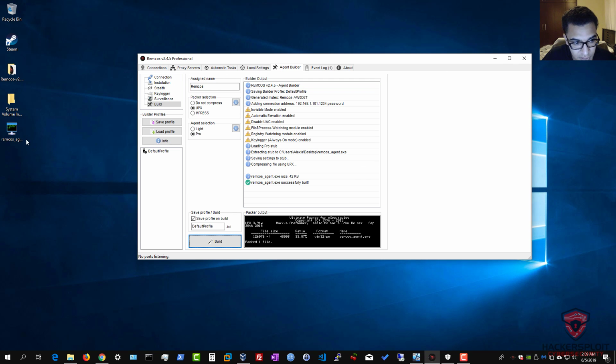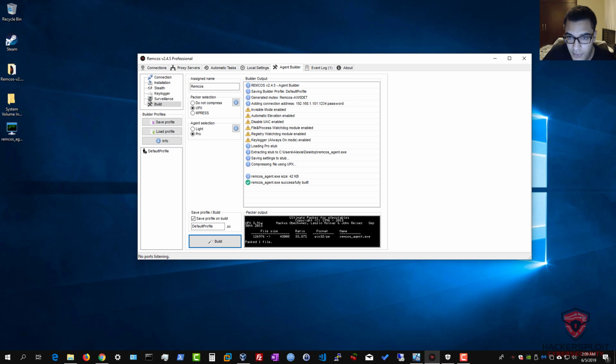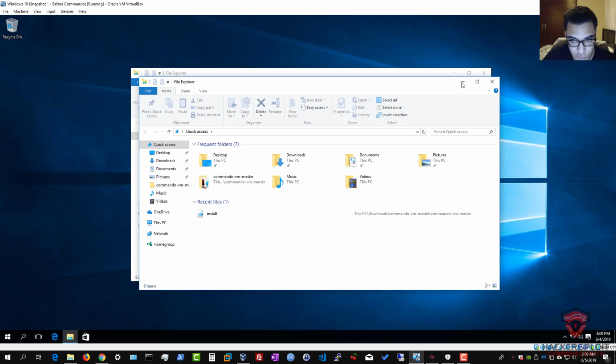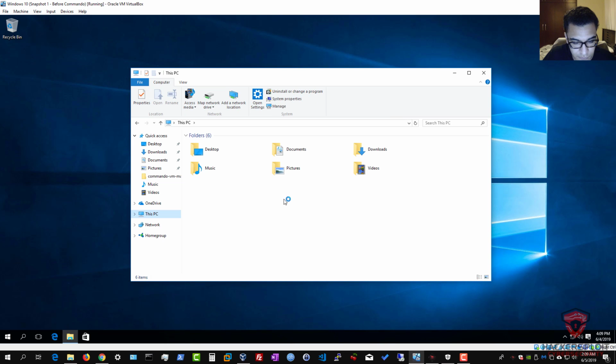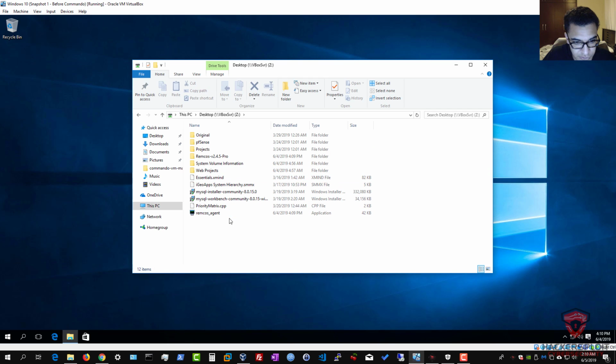Now once we have the agent, what I've done here in my virtual machine is I have a shared folder. It's essentially sharing the desktop of my command and control center so that we can access the files on it. For some reason it isn't opening up my Explorer here. One second. So we have the Remcos agent right over here. Let's go back to the file share, or the remote share, or the folder share, whatever we're going to call it. So desktop, and we have the Remcos agent right over here. All right, so I'm just going to copy the Remcos agent onto the desktop here.